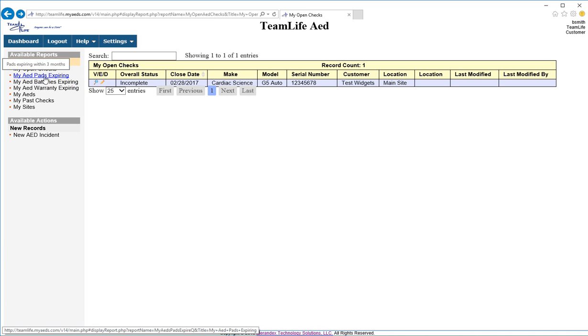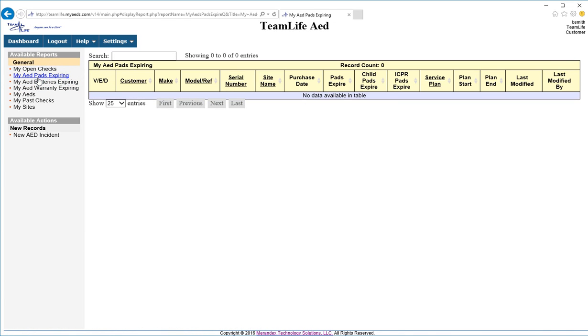So then you can also see pads expiring, batteries expiring, and warranties expiring, and those are over the next 3 months. So if you pull up this report, this particular user doesn't have any pads that are expiring anytime soon. If they did, we would see information about that AED, including the serial number and the site, and then when the pads expire and some other information about it. Same with batteries, same with warranty.